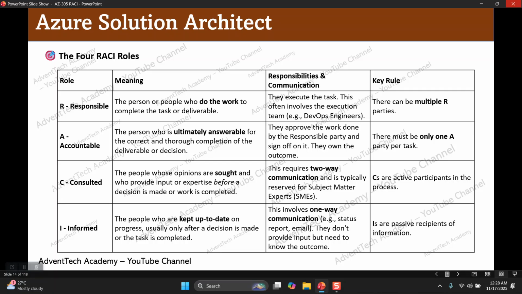C means consulted. This requires two-way communication. Cs are active participants in the process, because the account manager is constantly in touch with the clients. They will be constantly in touch with the project managers.